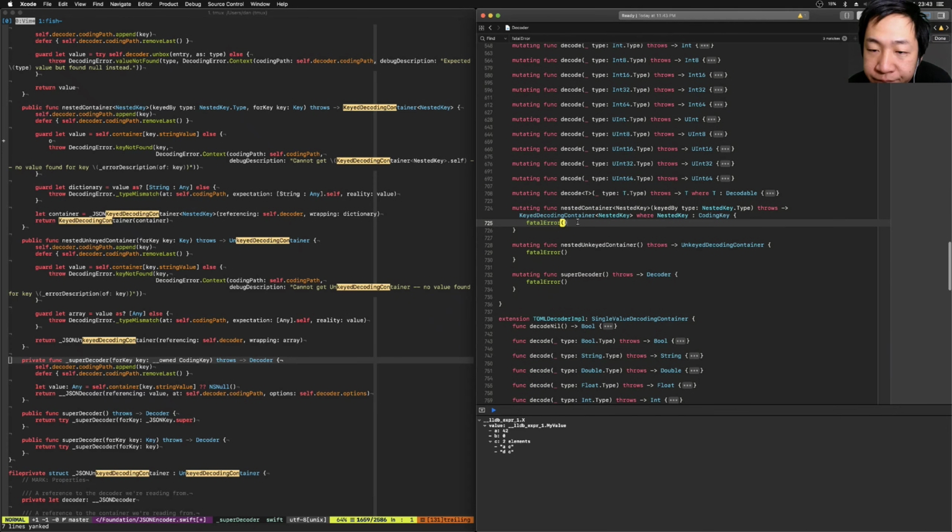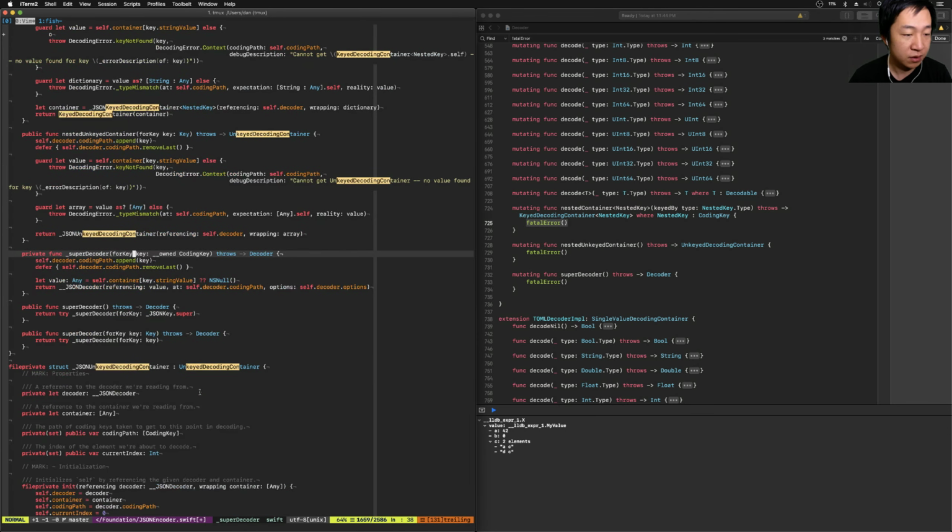Okay, let me try to reason about this. So we are asking for a nested container when we're decoding an unkeyed container, we're inside an array. So what's really required here? We probably need to push in the key as the index, defer the popping of it. We take the last value, cast it as an array. If it succeeds, we return. If it doesn't, we don't. And by return, I mean we create a keyed decoding container from it. That has to be it. There's no other way you can implement this.